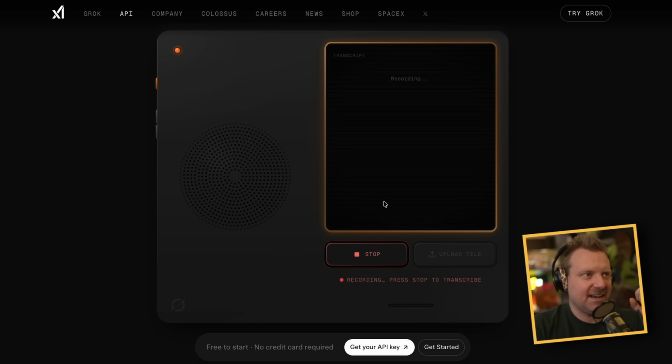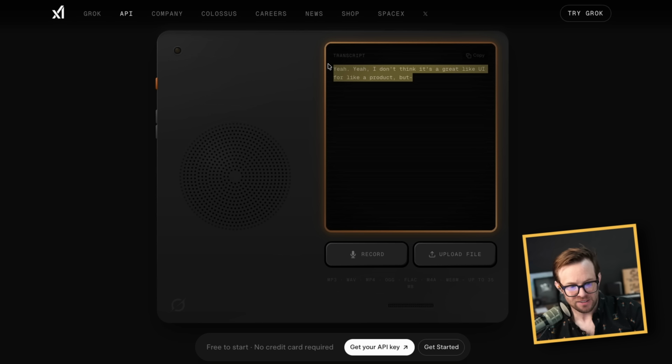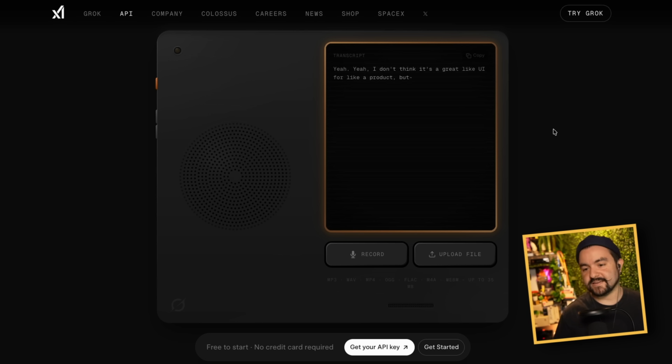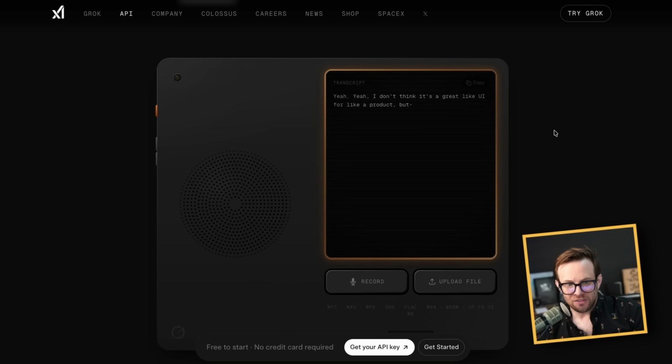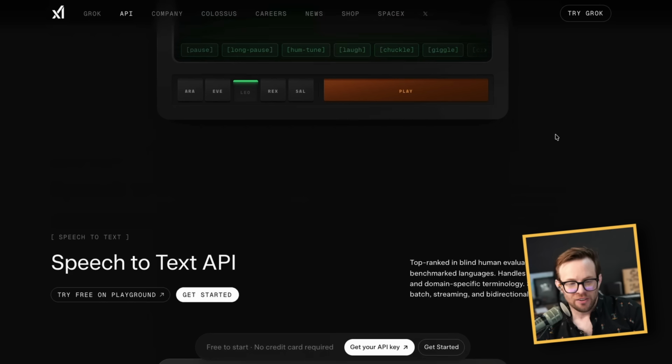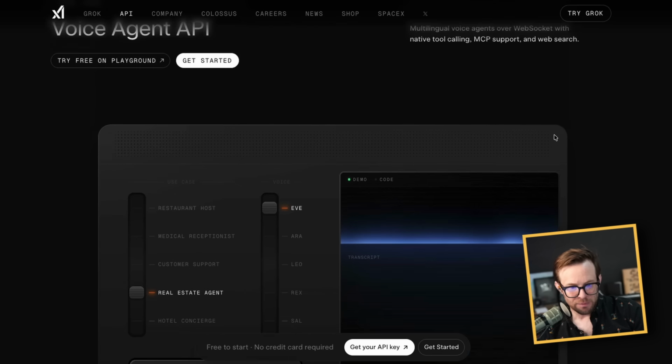Yeah, I don't think it's a great UI for a product, but it is a great UI for a landing page, right? It reminds me of VST style. Interestingly enough, and I don't necessarily know why, their sliders for these things, Wes, on all the sliders, it's just a bunch of buttons.